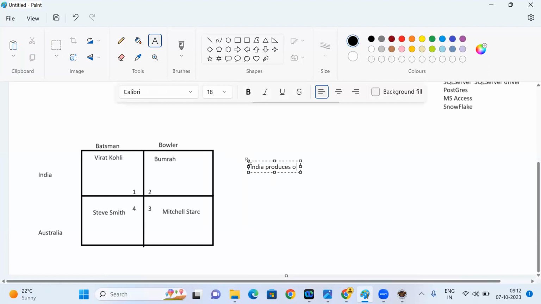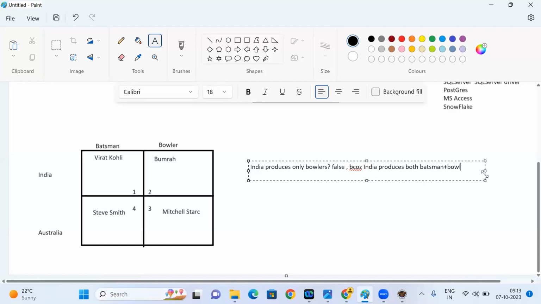So if I tell this statement that India produces only bowlers, is this fact? Is it true or false? False. Why false? Because we have batsmen as well. India produces both batsmen plus bowlers, correct?